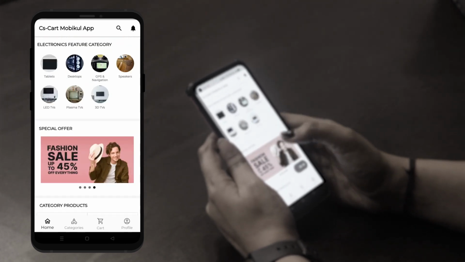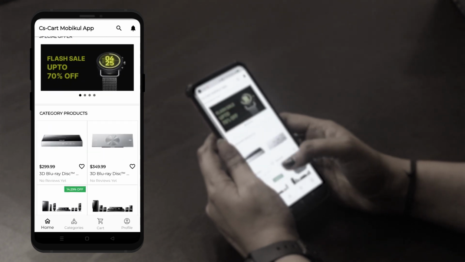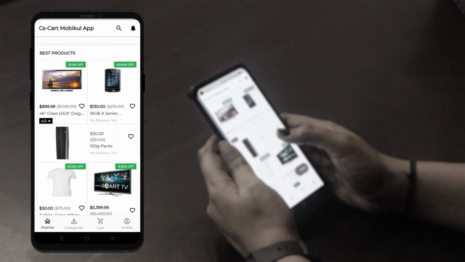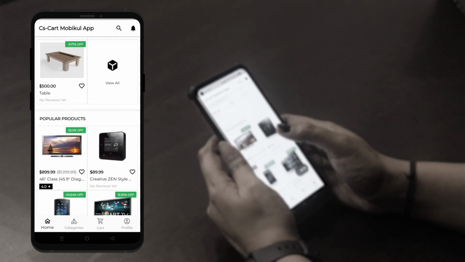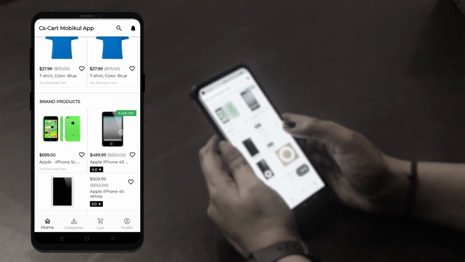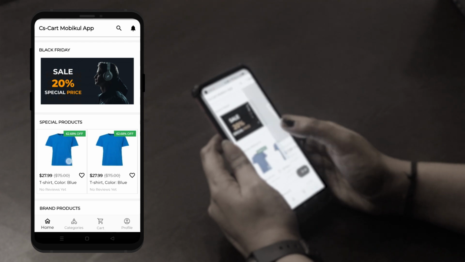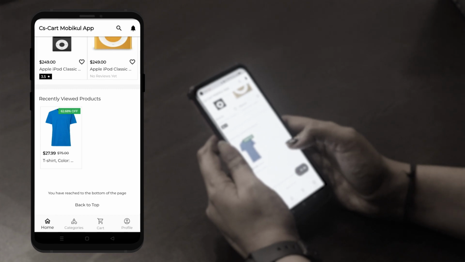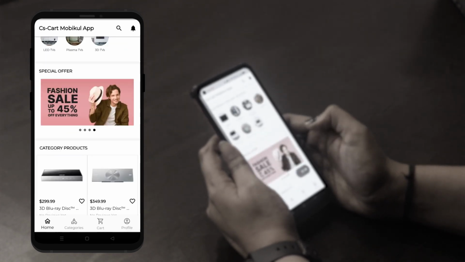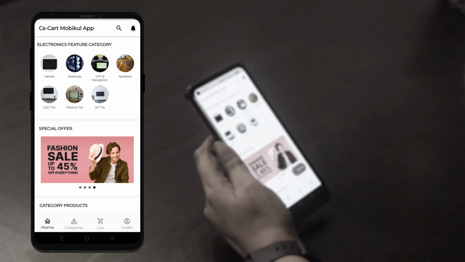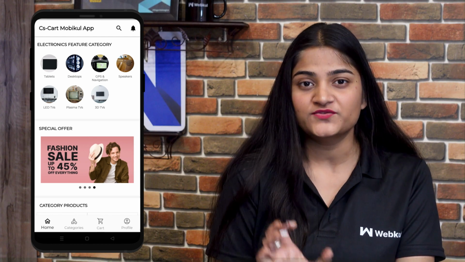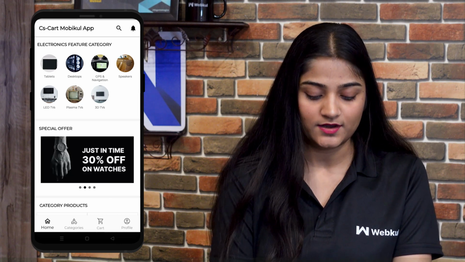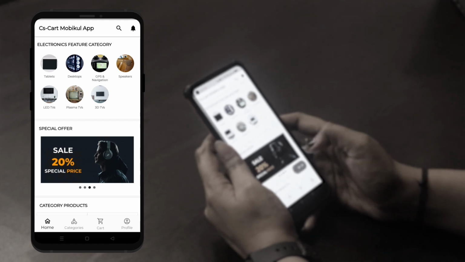On the home page you can see the feature category, the special offer, category products, popular products, parent category images, best products, latest products, popular products, etc. And if we open any of the products, for example, we can see recently viewed products as well at the bottom. These are the feature listings which we have added in our backend configuration. As in the homepage, we have customized the layout, we have customized the background, the same way it is appearing in our homepage. So first of all, we're going to log in to the app.